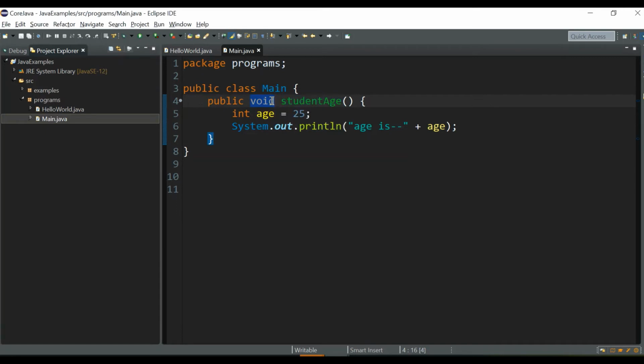The next keyword you need to give: since this function is not returning any value, we just give void. Void means this function is not returning any value. Suppose this function is returning the age value. Age is an integer type, right? So you need to put an int over here. Since I have not used any return statement, we just give void, and then comes the method name.